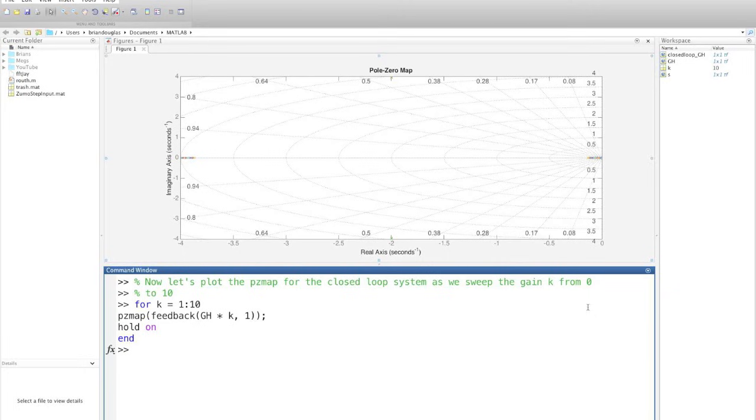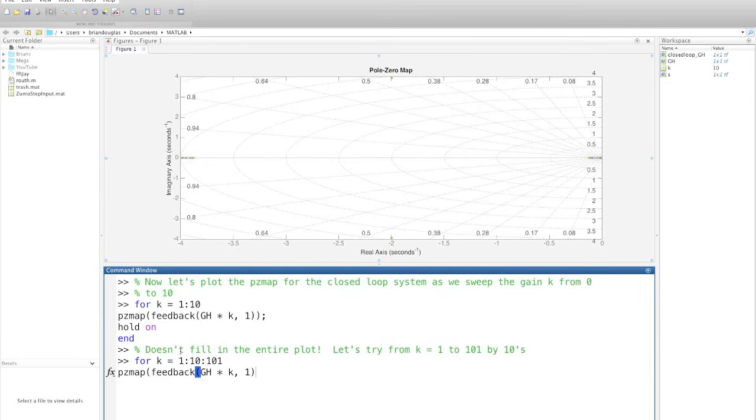But the poles are starting at k equal 1, and as the gain increases, the two poles on the real axis are moving in towards each other. And maybe the two imaginary poles are coming down? It's too hard to see since we didn't fill in the entire plot. So let's try that again, but this time from k equals 1 to 101, jumping every 10th number. I'll rewrite the exact same script, changing just the for loop part, and rerun it.